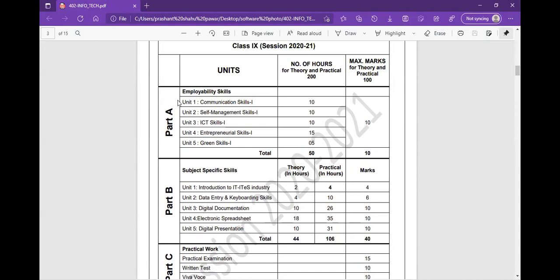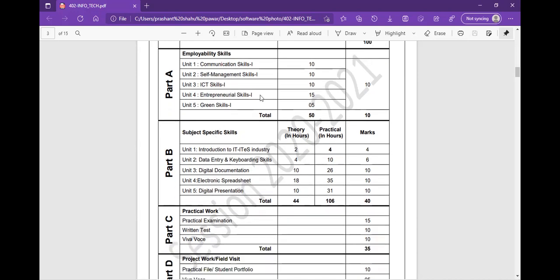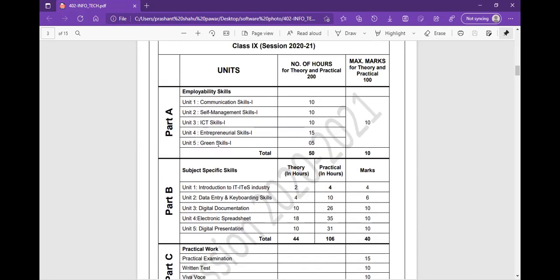In unit 1, we have to develop communication skill, then you will get 2 marks. In unit 2, you have to develop self-management skill, then you will get 2 marks again. In unit 3, you have to develop ICT skills, you will get 2 marks. In unit 4, you have to develop entrepreneur skill, again you will get 2 marks. And finally, in unit 5, you have to develop green skill.